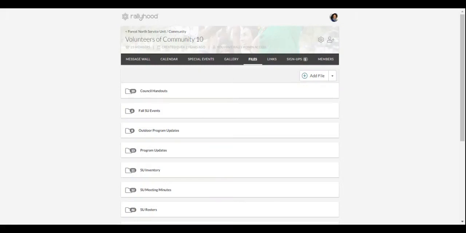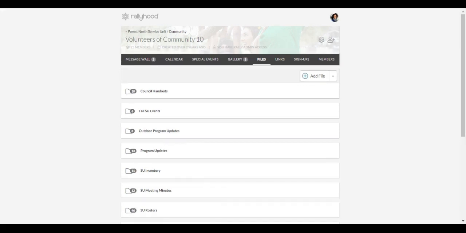Today I'm going to be demonstrating the Files tab on our navigation bar inside of an individual rally. In Files, any member can easily access them, so you might use this section for a number of resources. For example, event handouts, flyers, marketing resources, forms, meeting notes, or documents.